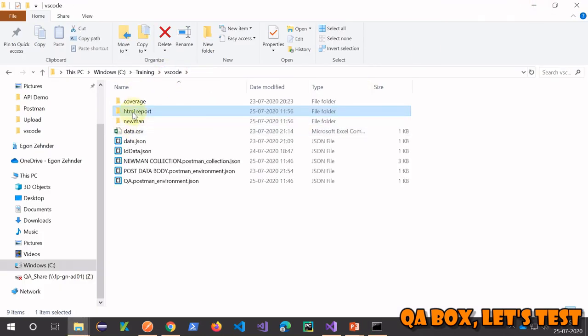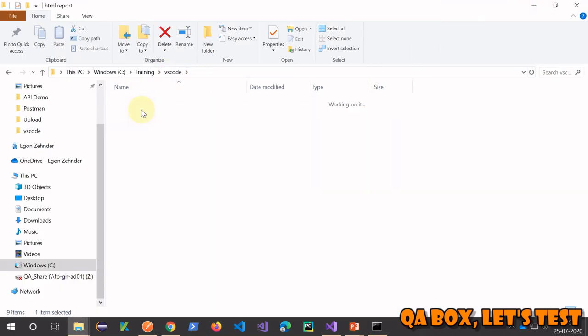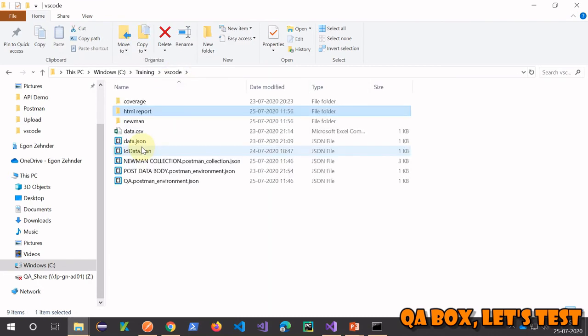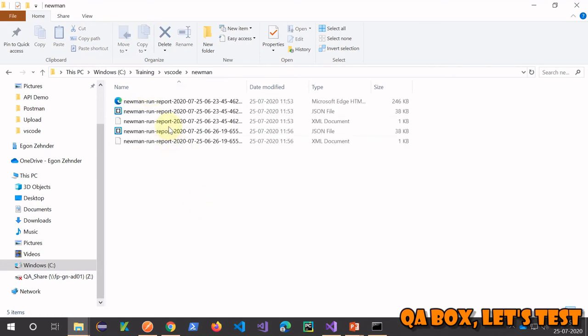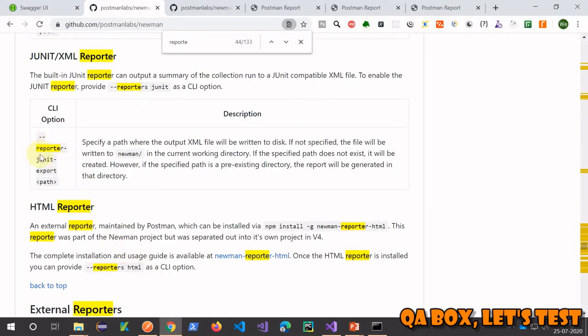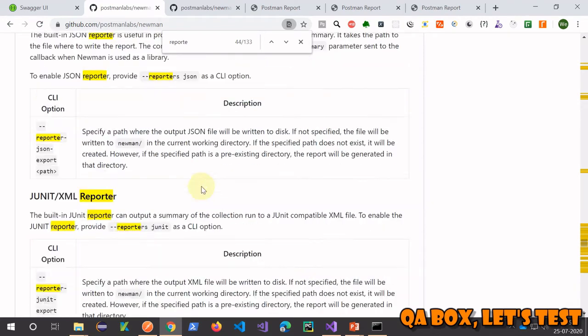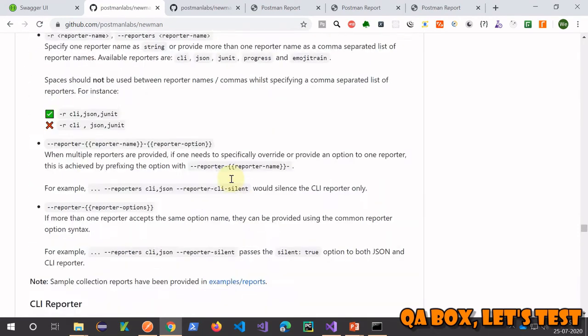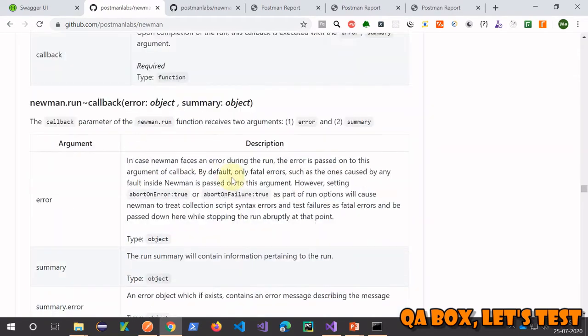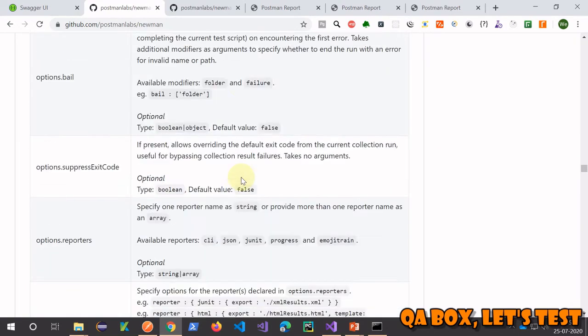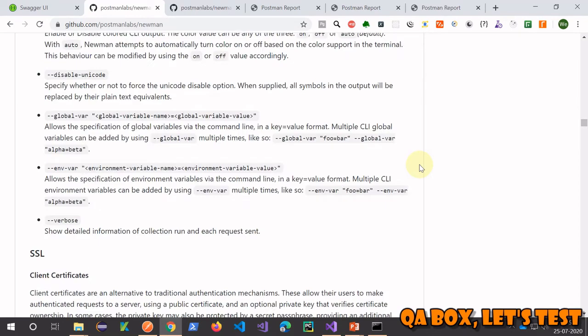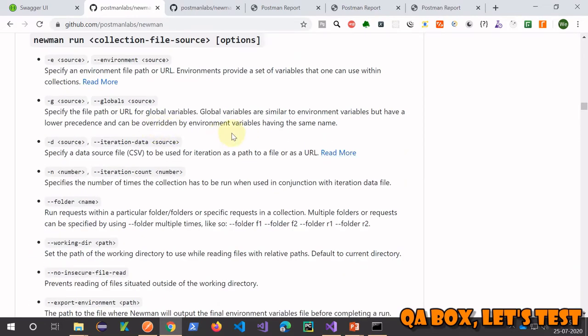But you see now a new folder is created, HTML, and inside that this report is created. The other reports are still generated inside Newman. So you can control where you want to generate these using one extra flag, which is this reporter HTML export. In case of JUnit, it's going to be this. Make sure that you read this page. It has got a lot of information. I have covered only the basic parameters. There's a lot more you can do.